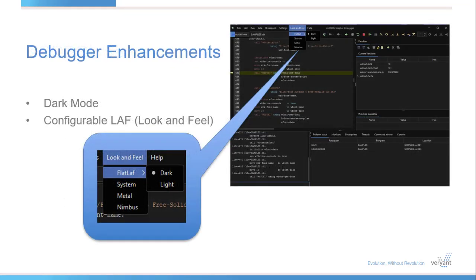There's a few new improvements to our graphical debugger environment in this version. The first is the availability of a dark mode. On the menu bar, click on Look and Feel, and then Flat LAF, and then Dark.